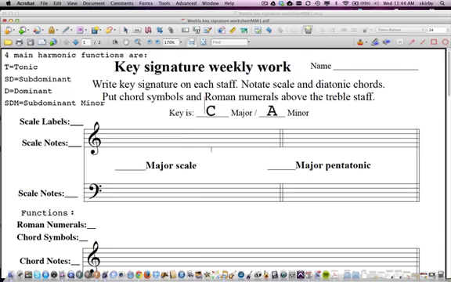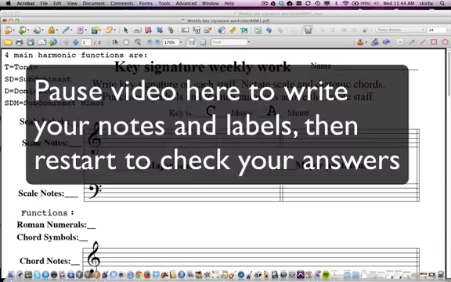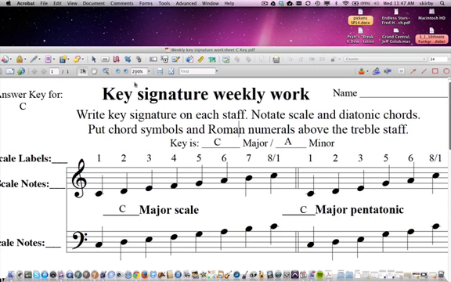So at this point, let's pause the video, and you can go ahead and fill that in, and make sure you put in the bass clef notes as well. Then restart the video, and I'll put up the answer, and you can check your answers for this section. Okay, we're back, and there's the answer to part 1. There are your scale labels. You can put 8 and or 1 for that. And here are your pentatonic scale labels.